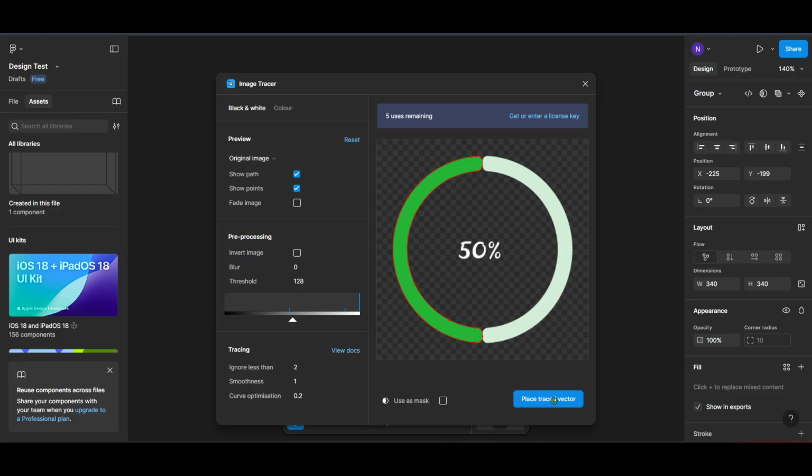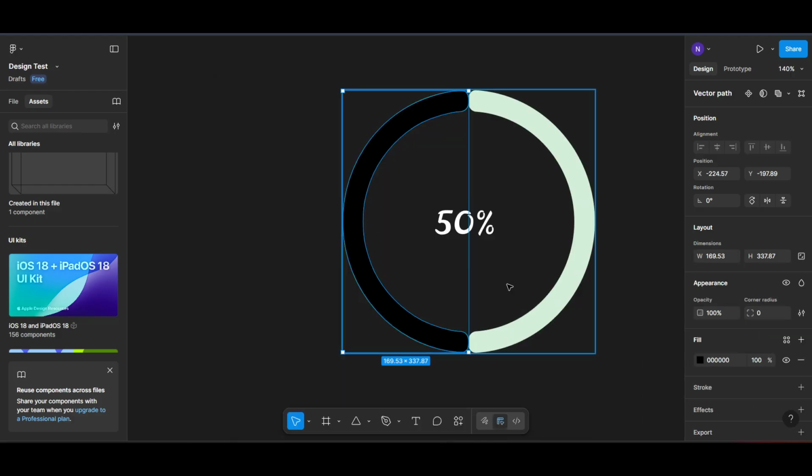And there you have it. With these steps, you can successfully convert any image into a polished vector graphic in Figma. Remember, practice makes perfect, and exploring Figma's features can greatly enhance your design skills.